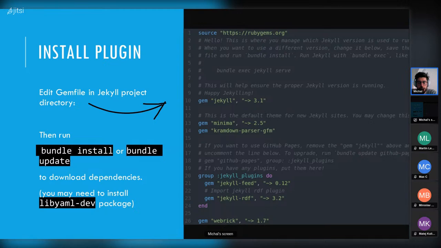And here on the right side, we see something which is called the Gemfile. As I said, Jekyll is based on Ruby. In Ruby, you can have the Gemfile, and the Gemfile contains the basic information about plugins, about the versions, and this kind of stuff. And if you run bundle install, it downloads everything from the Gemfile, including the dependencies. Or you can just run bundle update. It just updates what has changed in the Gemfile.